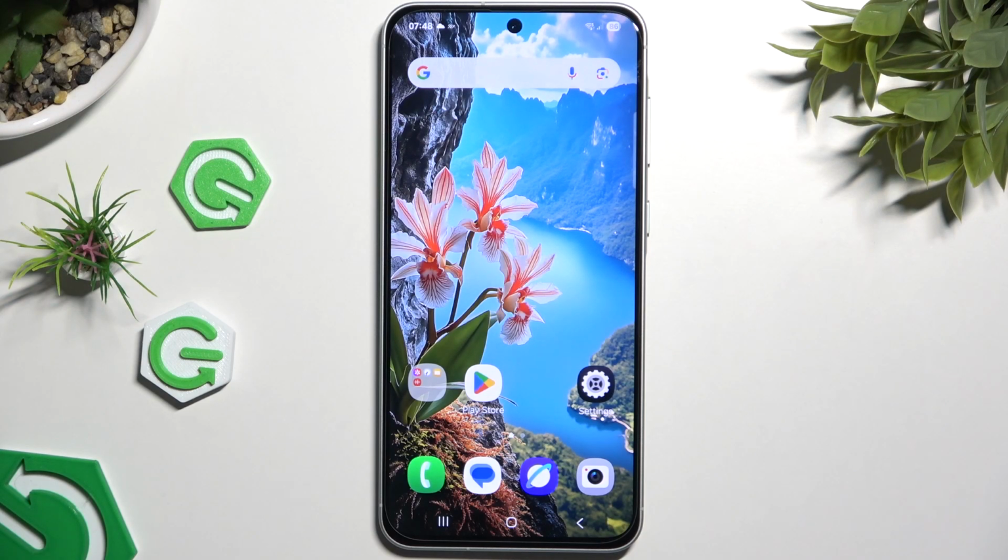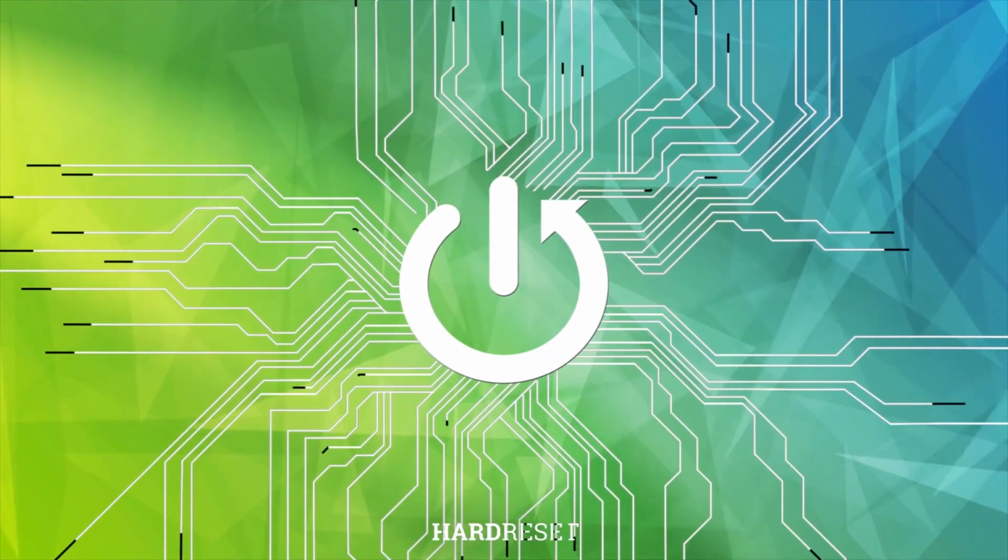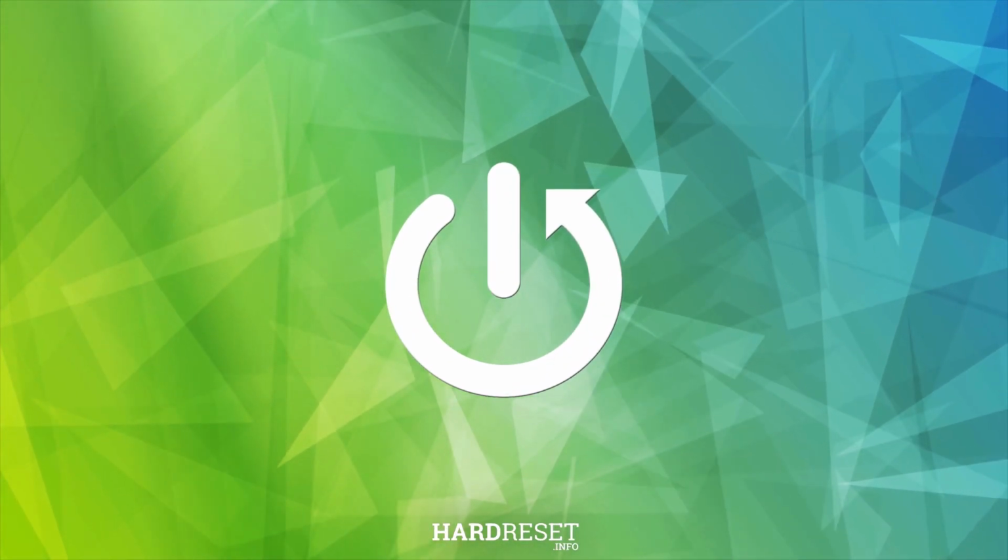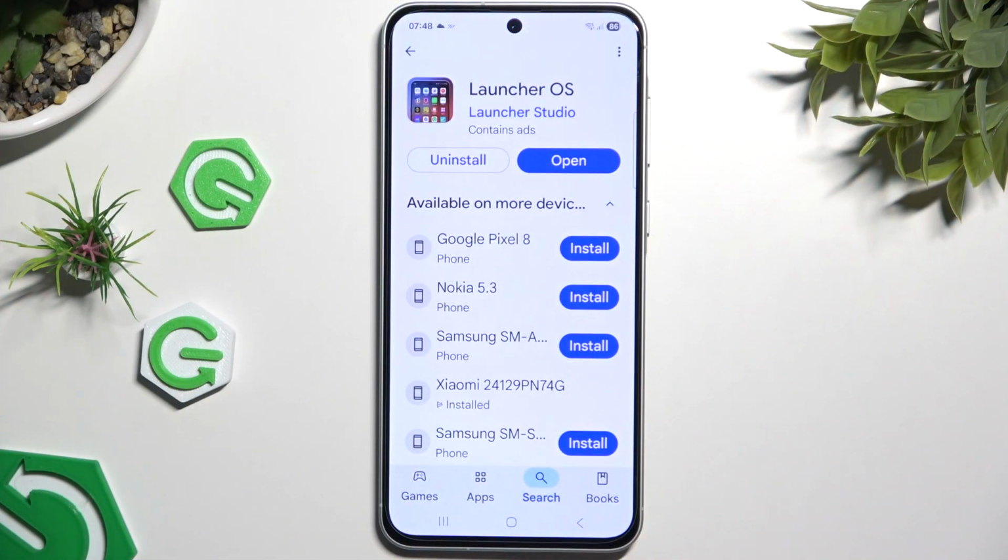In front of me is Samsung Galaxy A56, and today I would like to show you how you can apply Apple layout on this Android. Begin by opening Play Store and downloading a free app called LauncherOS from Launcher Studio.